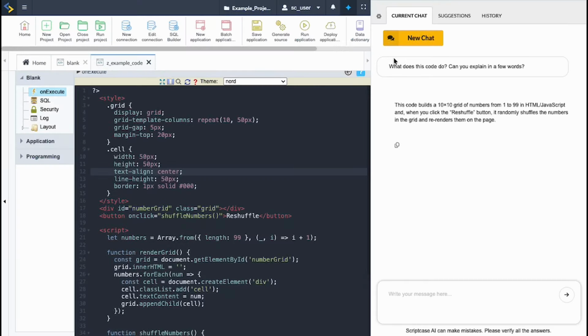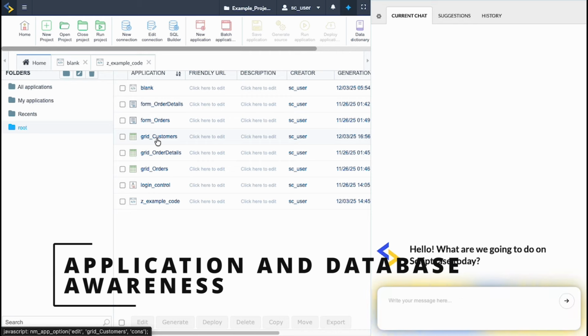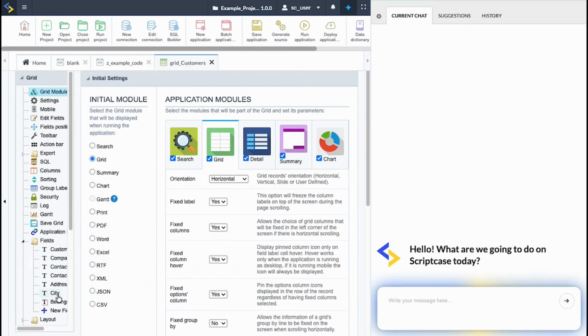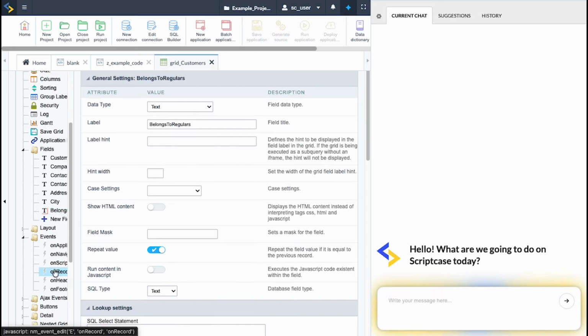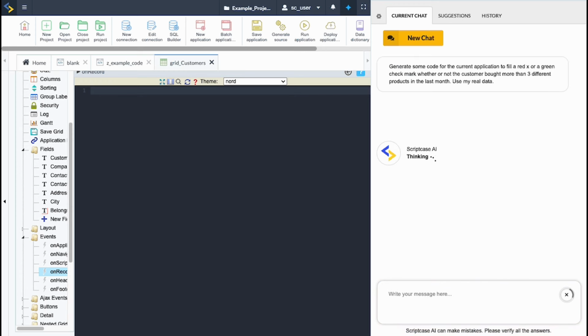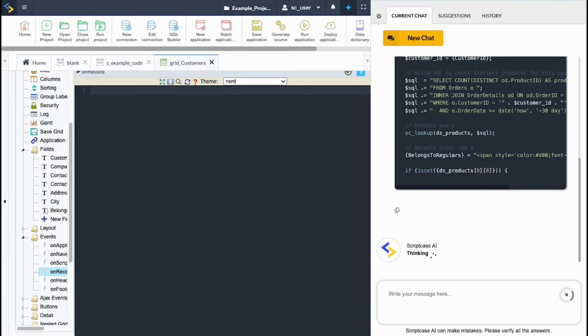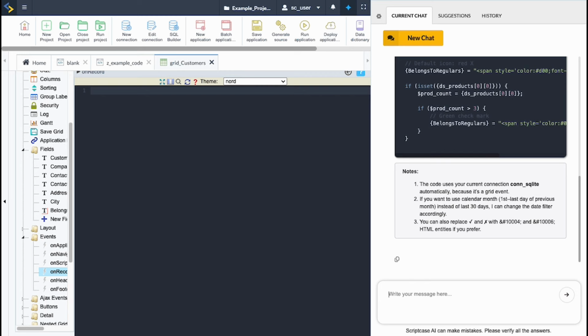Now let's see the assistant working with application and database information. Let's open this grid, where I created a custom field in which I want to place an icon based on a specific condition on each record. I'll ask the assistant to create such code for me based on my real data. Upon sending the request, the assistant retrieves code, database, and application data to provide accurate and ready-to-use code.